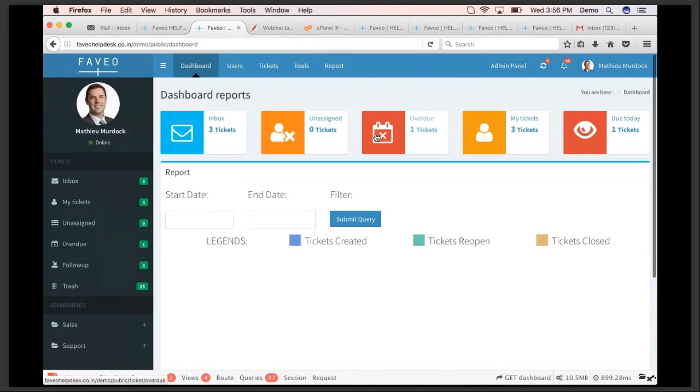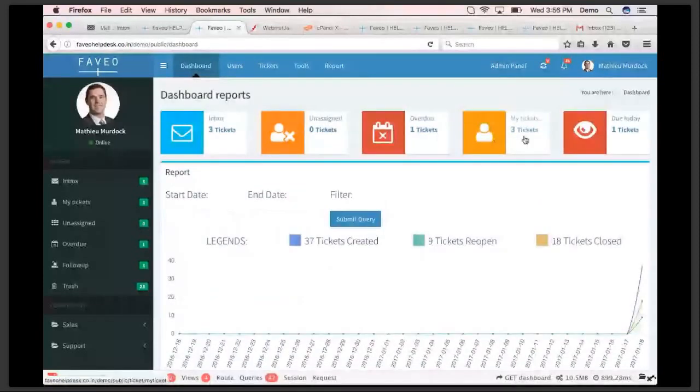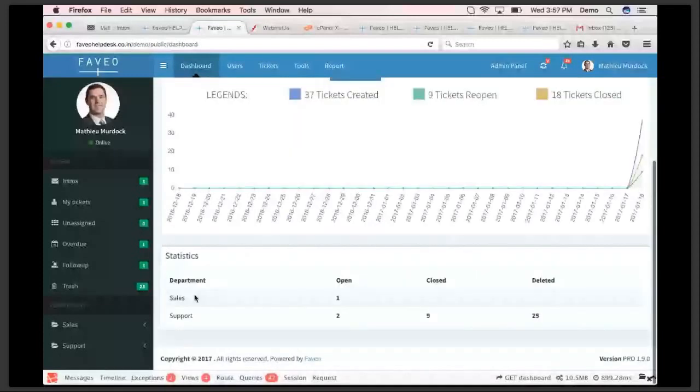So this is how an agent panel looks. This is a dashboard report, which is common for the community edition and the pro edition. Here you can see the basic reports of how many tickets came in and how many were closed from a certain date range. Also on top you can see your inbox page. You can see how many tickets are there in the inbox, how many are assigned to you, how many are overdue, and how many are due today. It also gives you a basic report based on the departments, how many tickets are there in each. So let's go to the inbox.